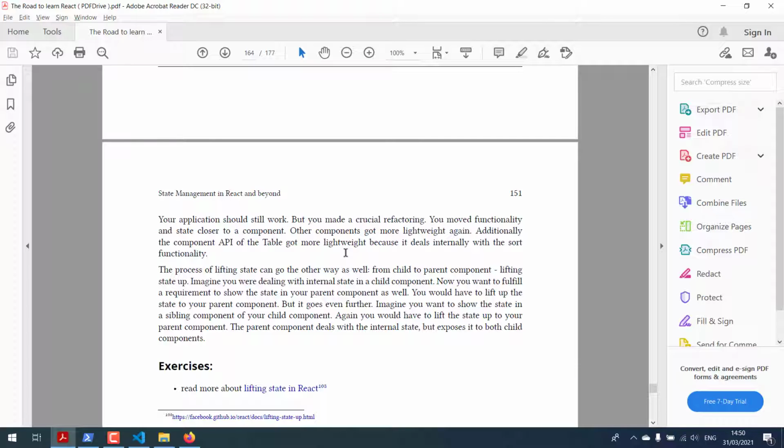But it goes even further. Imagine you want to show the state in a sibling component of your child component. Again, you would have to lift the state up to your parent component. The parent component deals with the internal state, but exposes it to both child components.